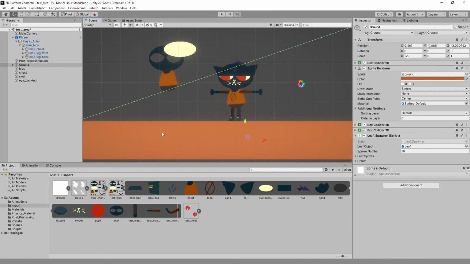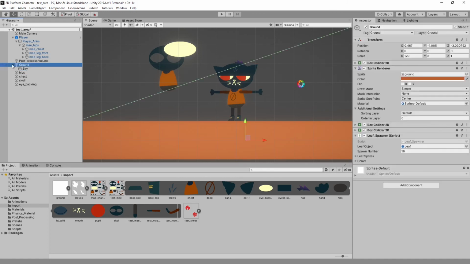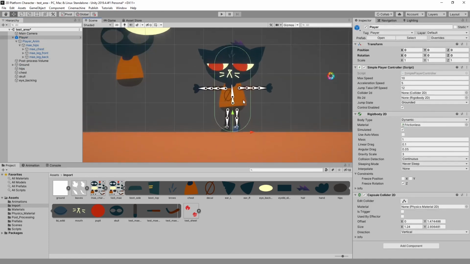The ground is using, or is that the ground? Let's open that up. Yeah, the ground is using order 0, which should be behind everything that's a positive number. The sky is using, oh, the sky is a mesh. So the sky had to actually be moved backward. So don't worry too much about that. But our character and objects are all using the default sorting layer.